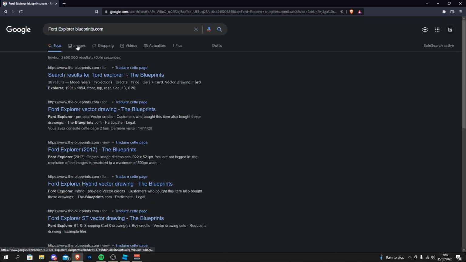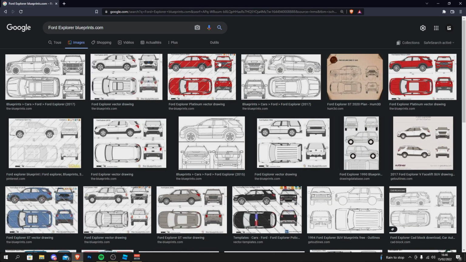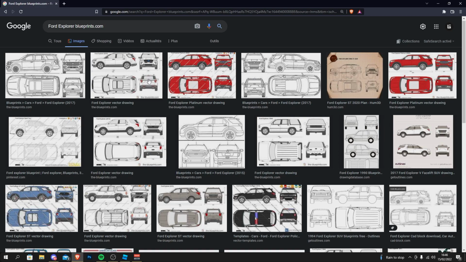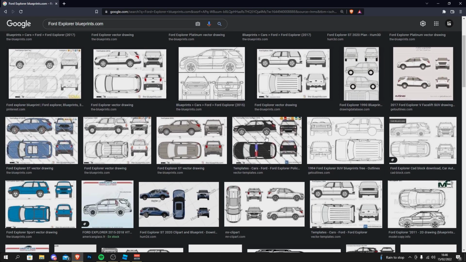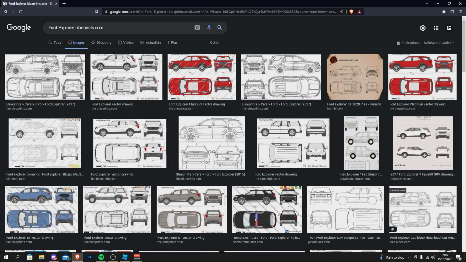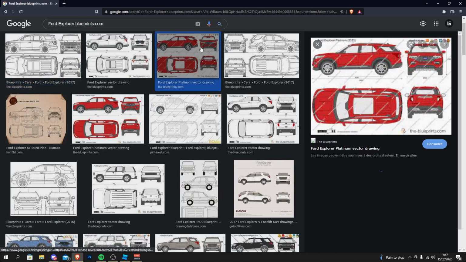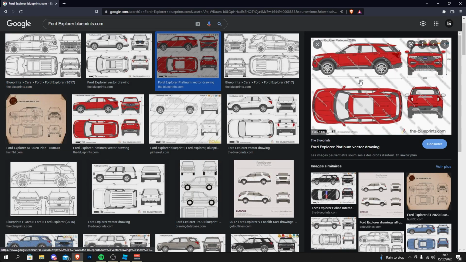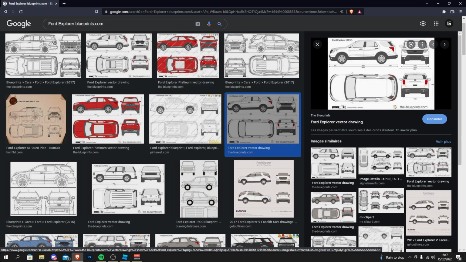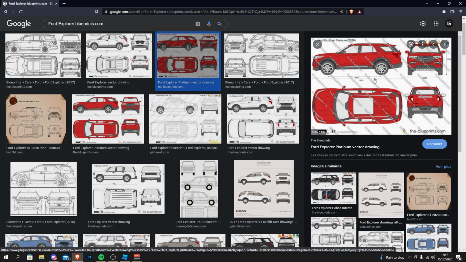You can click on that. And now let's go to images. And here you have all the blueprints you actually need. A lot of you will probably want to click on the first one you see, so probably this one. But what we're going to choose are the ones where you actually have the watermarks on them, because the watermarked blueprints are always the HD ones, whereas these ones are low quality. So we're going to click on the HD ones.